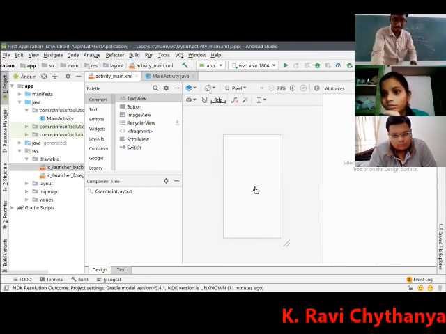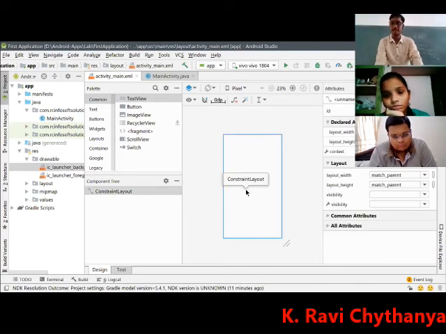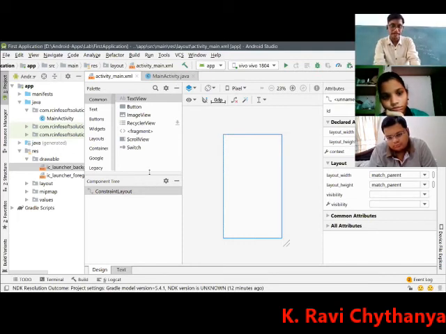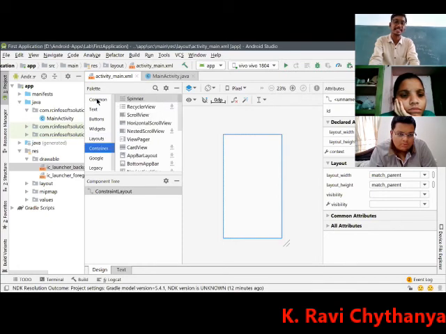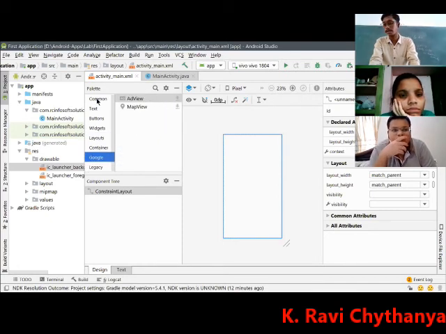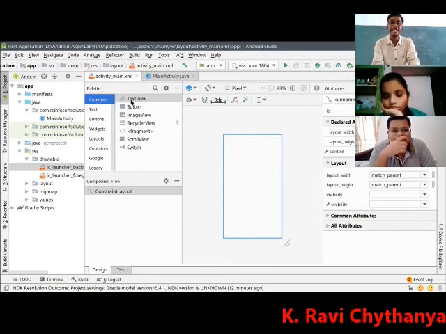The hello world is going to be displayed using a widget, and the widgets are going to be available in a palette. What is this going to be called? This is called a palette, which is going to contain different widgets. The widgets are nothing but elements which are going to be displayed on the screen. Here in the palette, I can have different types: common, text, buttons, widgets, layouts, containers, Google, Legacy and so on. So I want to have a text view, and I'm just going to drag and drop it onto my screen.